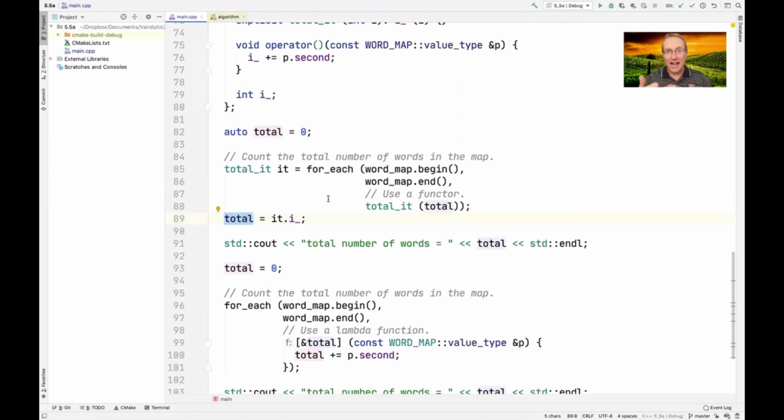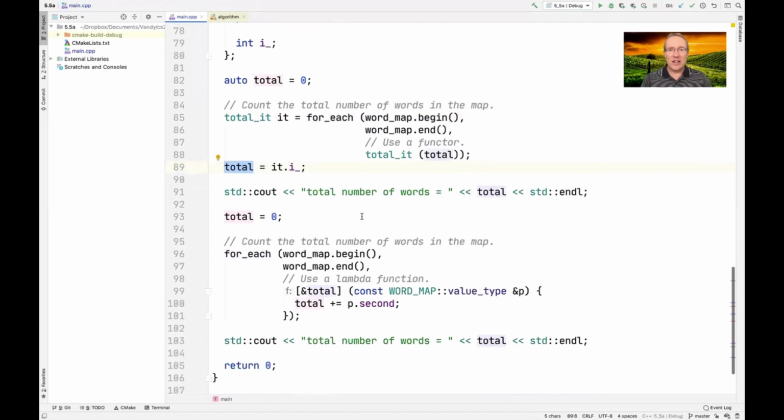So now it's going to be a count of the number of words that were found in the input. So that's one way to do things. Now let's go ahead and take a look at another way to do things.